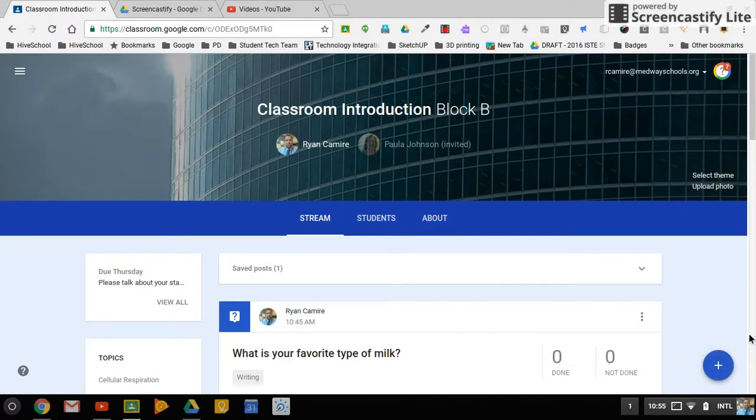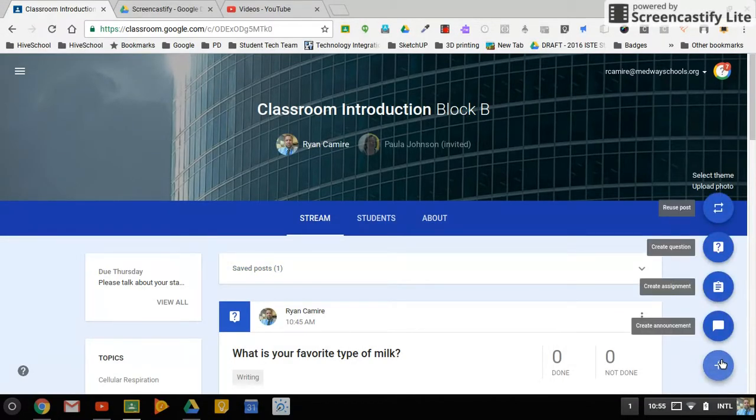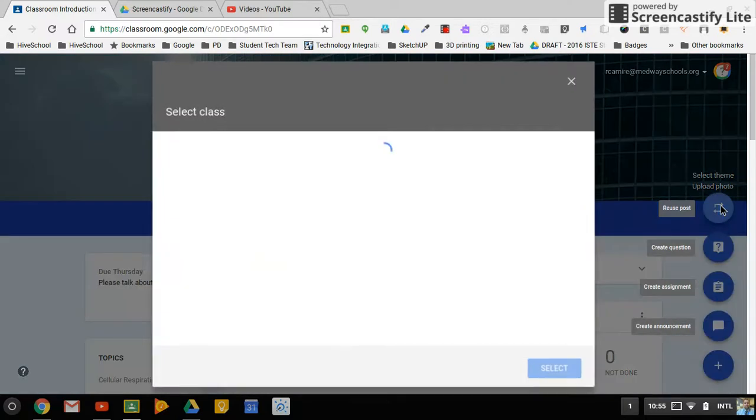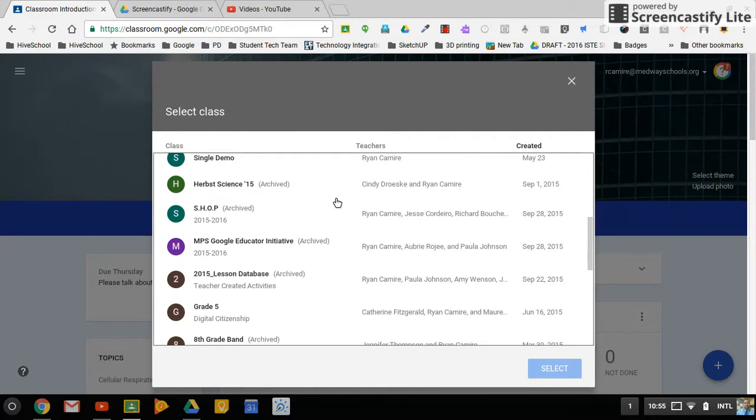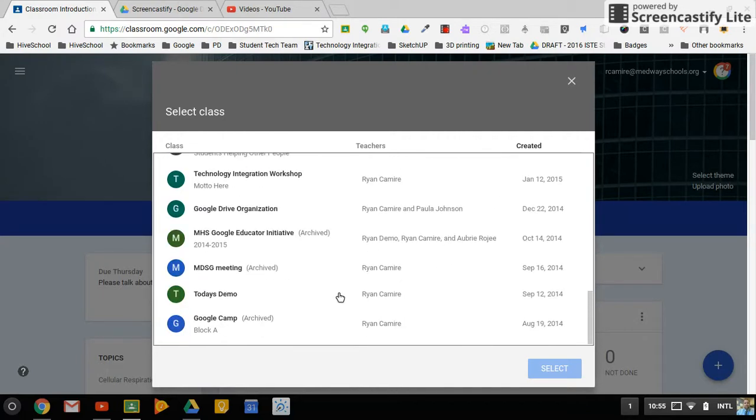In this tutorial, I'm going to show you the final piece, which is Reuse Post. Reuse Post allows you, when you click this, to reach back into any class that you've had before. It could have been last year and it's an archived course. It could have been one of the courses you use now, but it lets you go and choose any course that you have access to as a teacher and grab an assignment or an announcement from there.